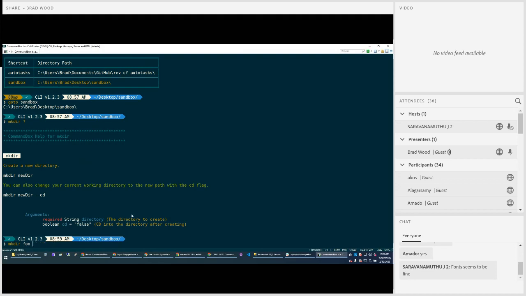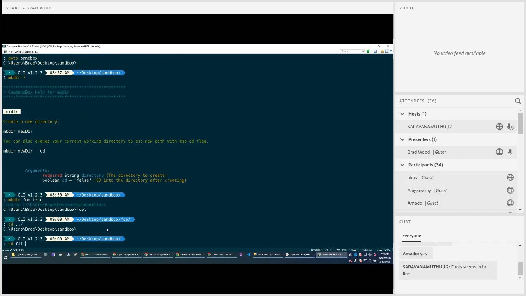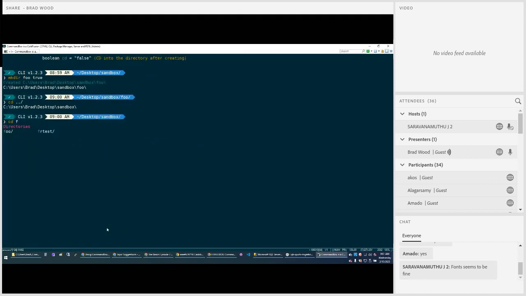So in CommandBox, I can say make a directory called foo, and I'll do positional parameters first. So I can specify my parameters positionally, which is what you're probably used to. This is how most shells work. The first parameter is the name of the directory. The second parameter is that, yes, I want to change into that directory. And so we create a foo directory, and now we've changed into it, which is the same as me typing cd foo. And oh, look, tab completion works on the directories, because tab completion works for everything.